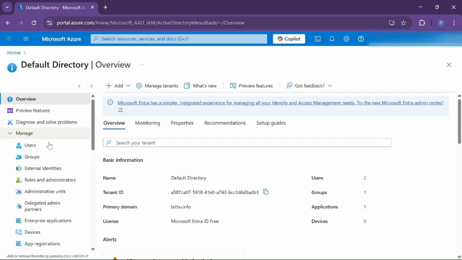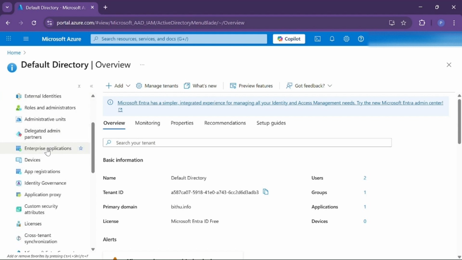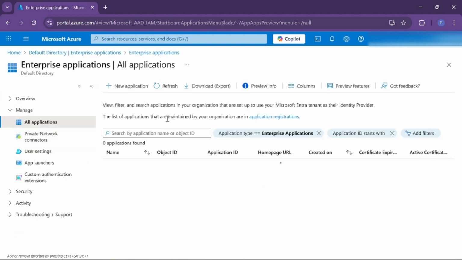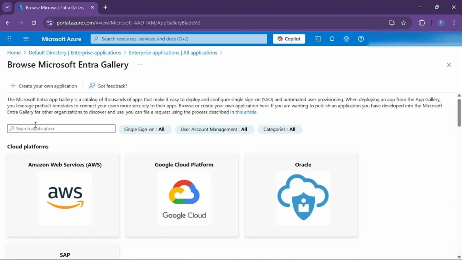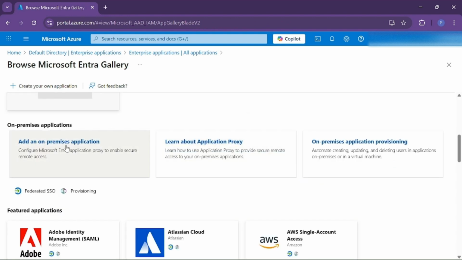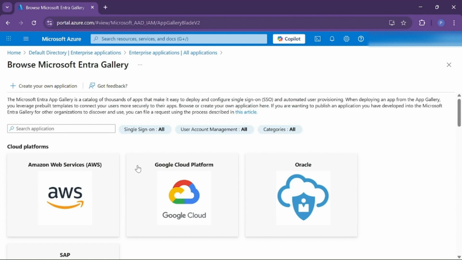Now let's see how you can create an enterprise application. In the manage section, you can view enterprise applications. Click on it. So if you have any application already created, you can view them from here. Now if you want to create a new enterprise application, then click on new application. Now from here you can search the applications. Also you can add your on-premises application here. And if you have any other application that your company created and you want to add it, then you can add that by clicking on create your own application.